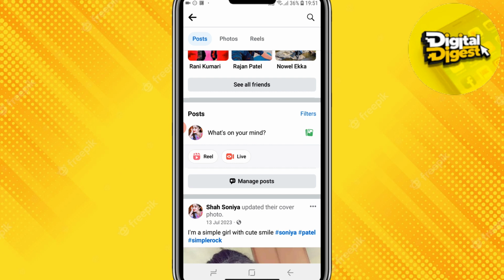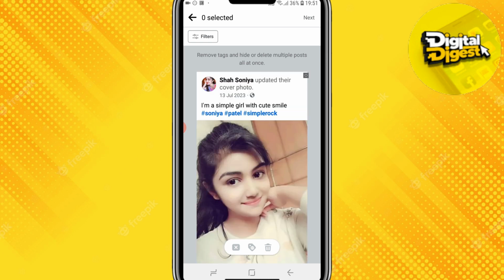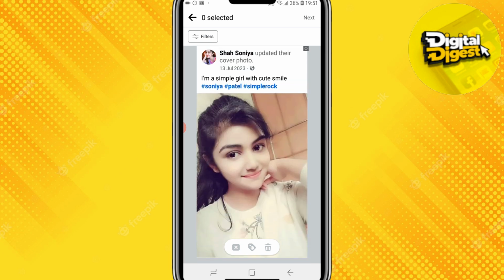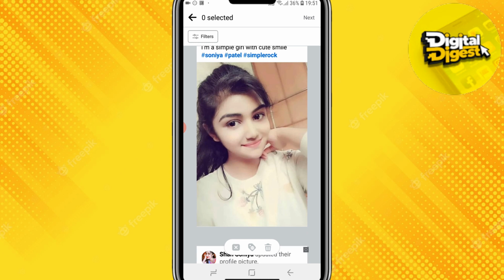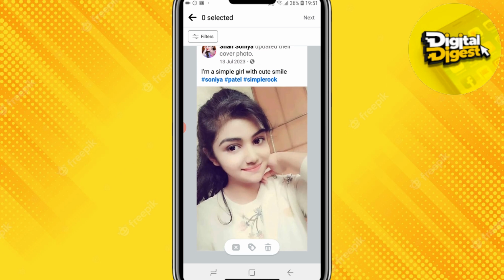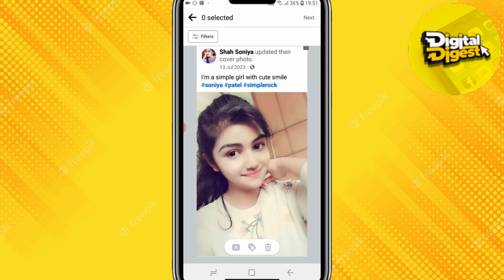So here I already have a scheduled post. So if you click on manage post over here, you will see the scheduled post that is right over here. So here you can see you'll be able to view your scheduled post like this.